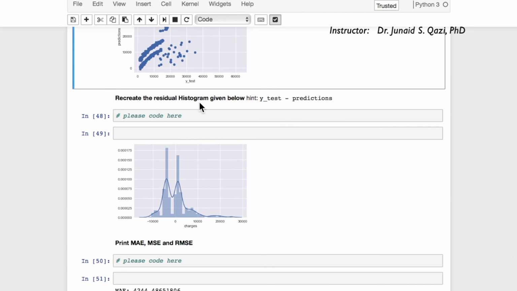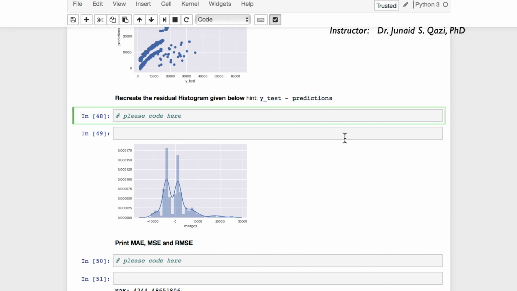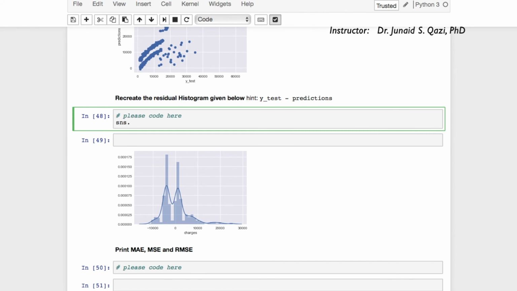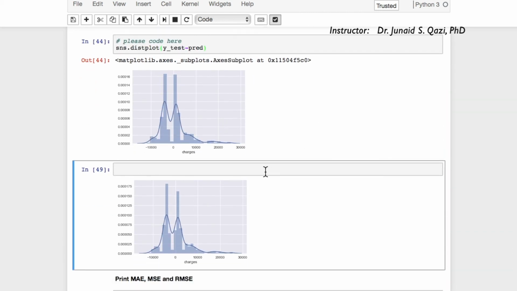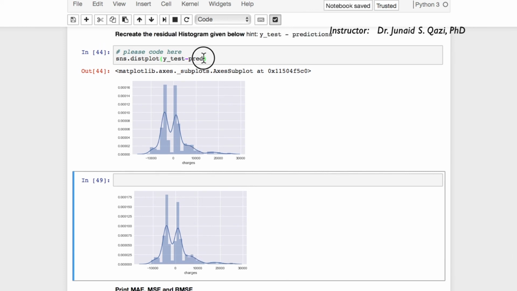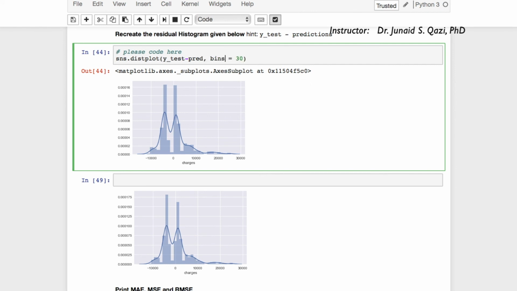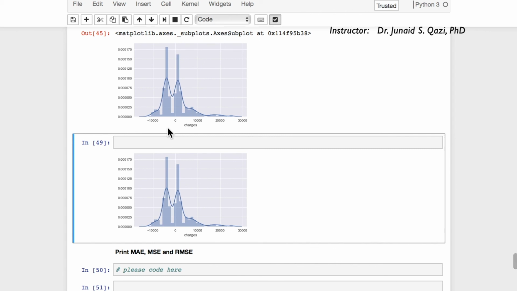So the next one is recreate the residual histogram, and the hint is Y test minus predictions. We can call Seaborn's distplot here. So sns, I hope you remember from the previous lecture because this was the same function we called in the previous lecture as well. distplot and pass in Y test minus pred and run this cell. And here we have a similar output, and it looks like the bin size is different. Look at this one and this one, we see the difference, and the bin size here is actually 30. Don't worry about the bin size here, because once you get this one, this is fine. Run this cell, and here we have the same output.